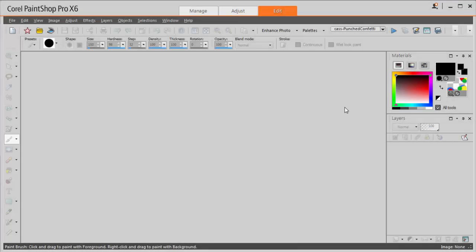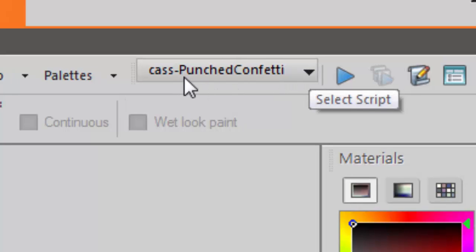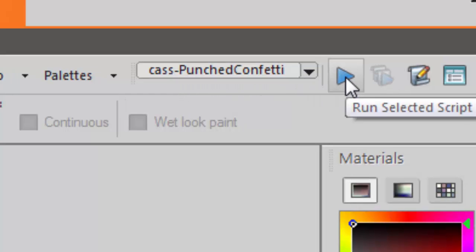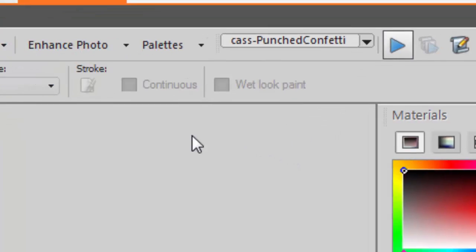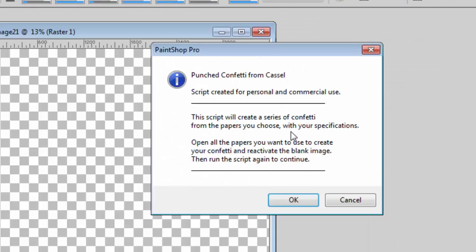In this video, we will look at how to create punched confetti using a script in PaintShop Pro. The script we're going to be using is called Punched Confetti. You simply start the script with an empty workspace, and here it will prompt you to open the papers from which you want to have your confettis cut.